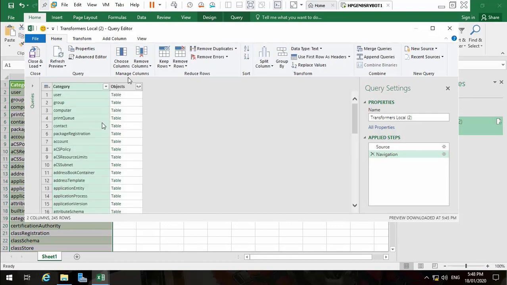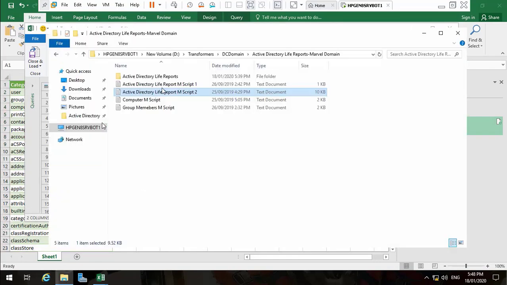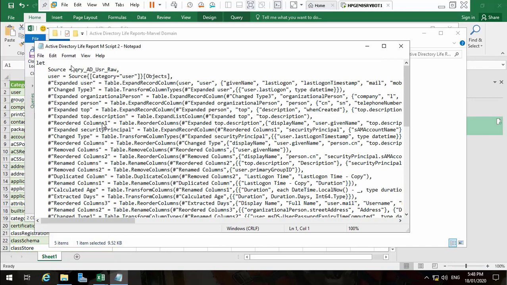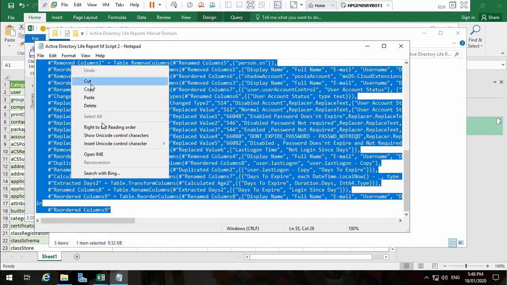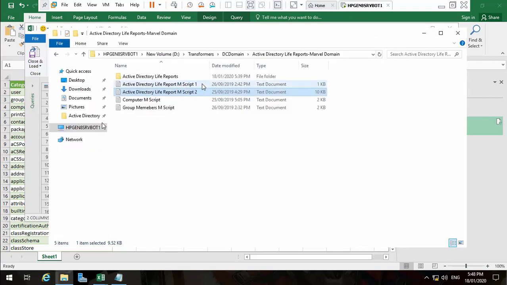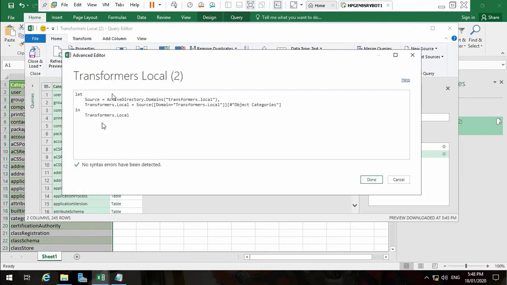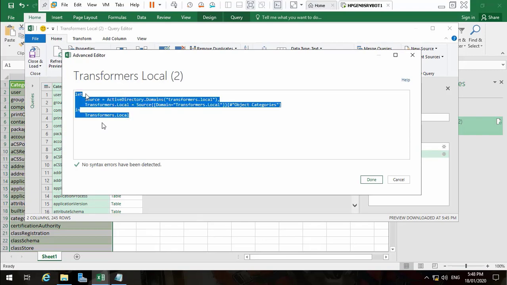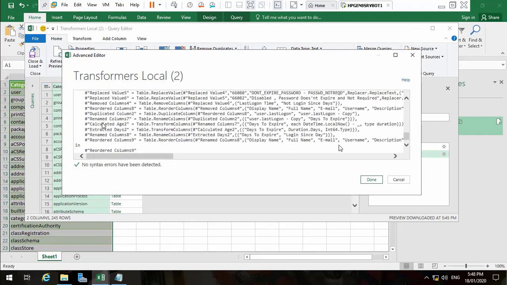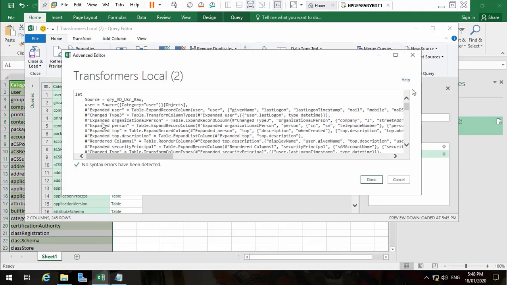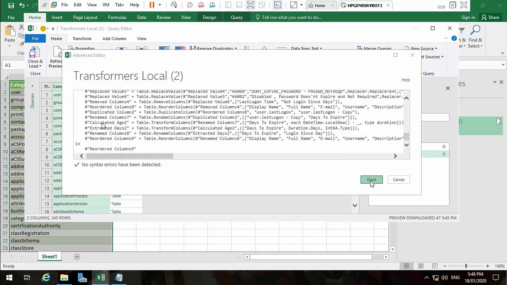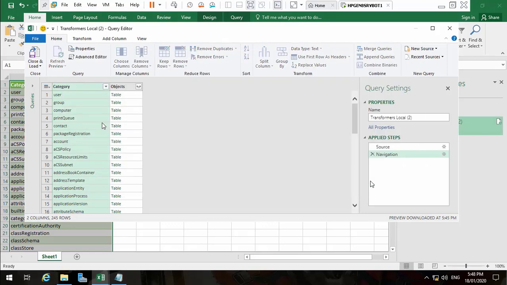Okay, now we will apply the script. We'll copy and paste all of it. Copy, and open the advanced editor. We will delete this script and paste. I'm done. If you take notice, after I click done, there are a lot of steps that will appear in the applied steps box.